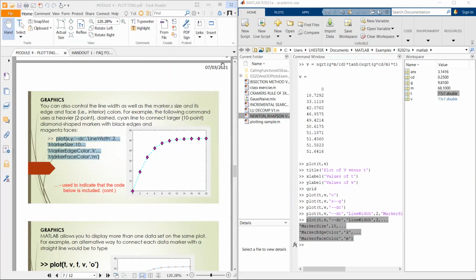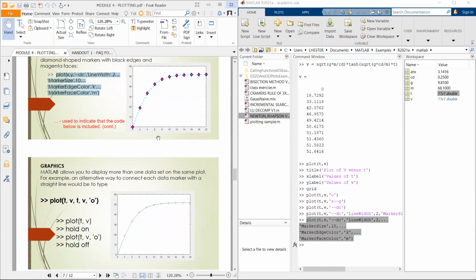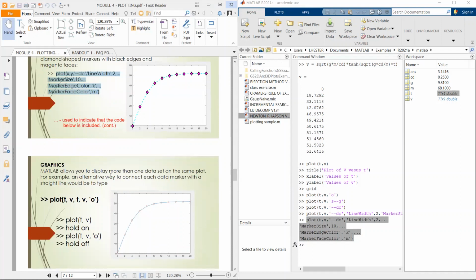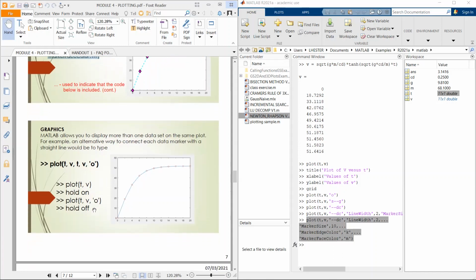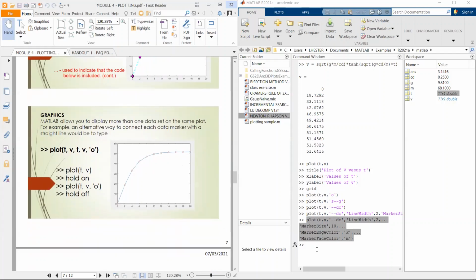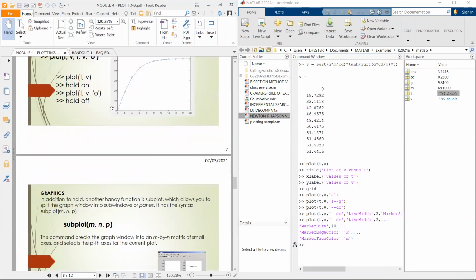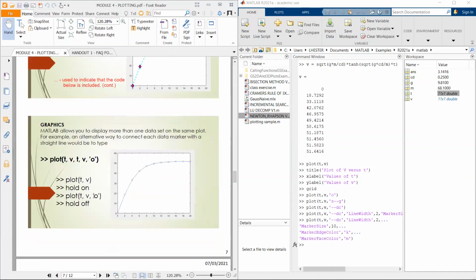Yes po. Okay. Next one, we can also allow Matlab to display more than one data set on the same plot. So for example, an alternative way to connect each data marker with a straight line would be to type hold on and hold off. Okay? So ang mangyayari, kunwari nalagay mo muna yung plot, then gusto mo yung hold off. So parang hinold mo muna yung function.